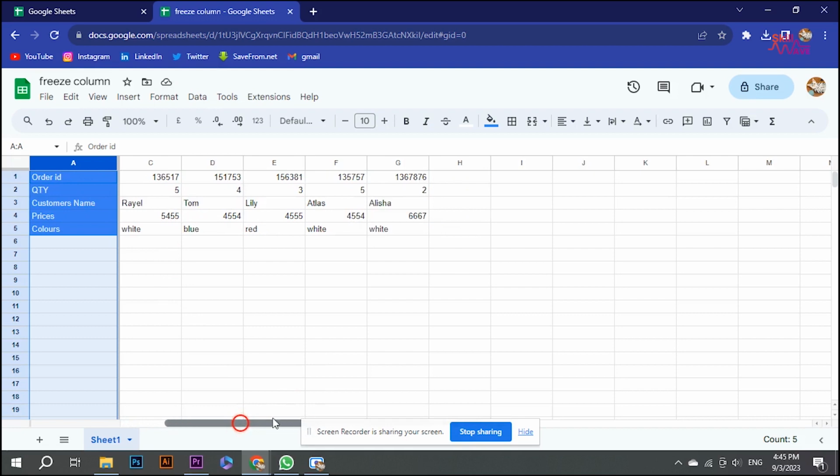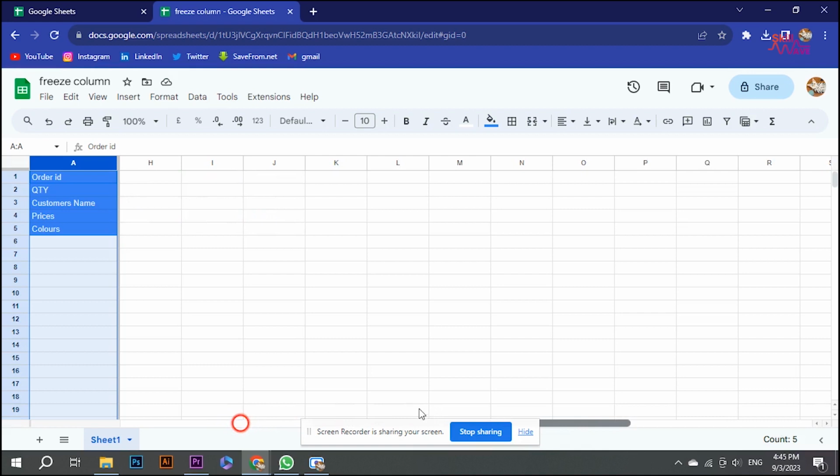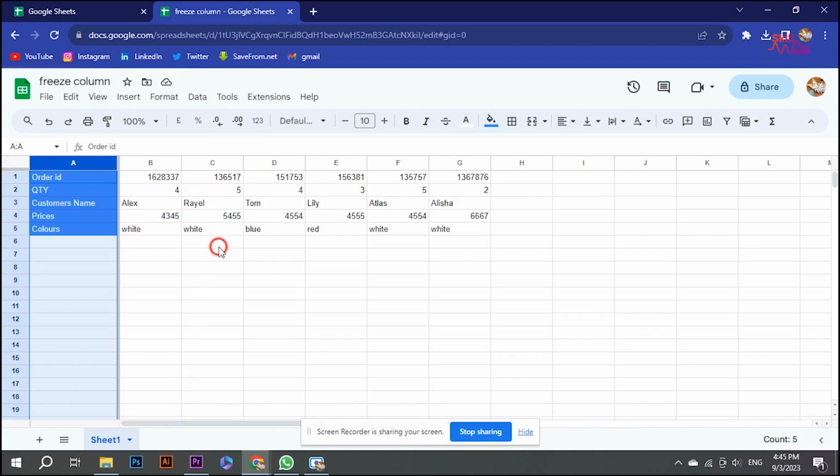Now scroll to see it in action. As you see, the frozen column remains visible. It's a great way to keep key data always inside.